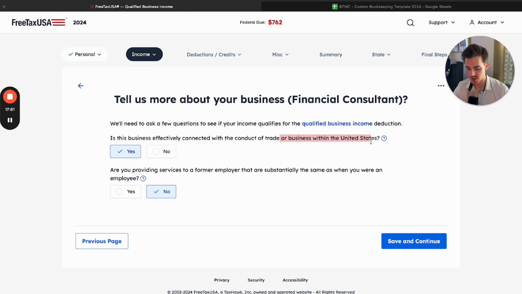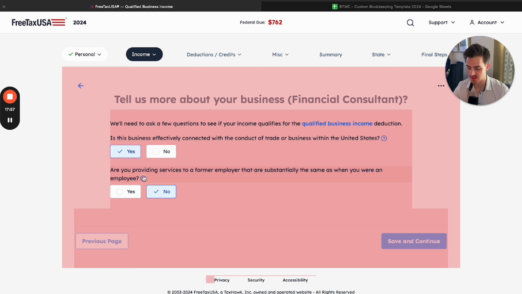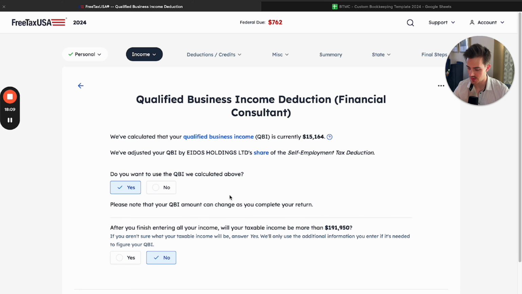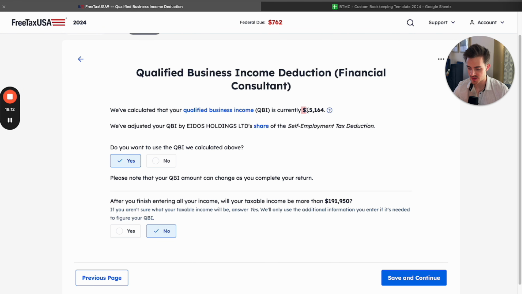So are we conducting our business in the US? Yes. Are we doing things for a former employer that we did as an employee? This would be like you were a W-2 employee of your company and then you told your employer that you wanted to be a contractor instead. You will say no if that is not the case. We will look at our qualifying business income right here. This will be our net profit from the business because that is our qualified business income.